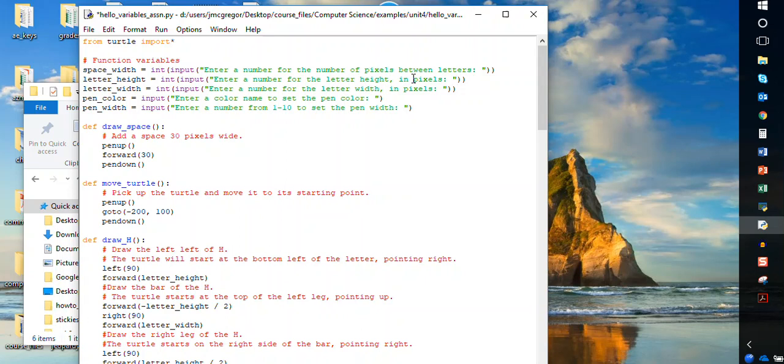So you need to give your user a command. What do you want the user to do? This is telling the Python program that this is going to be input by the user, and it's telling the Python program what the user is going to input. They're going to input an integer.